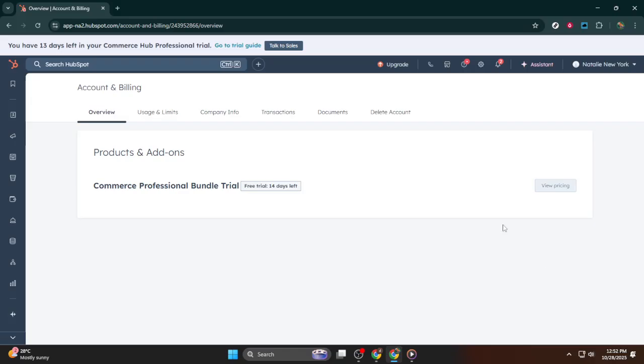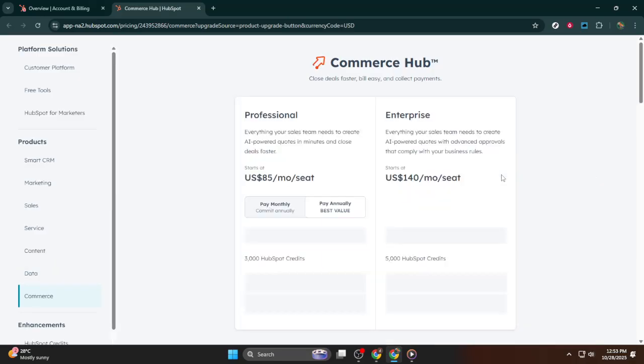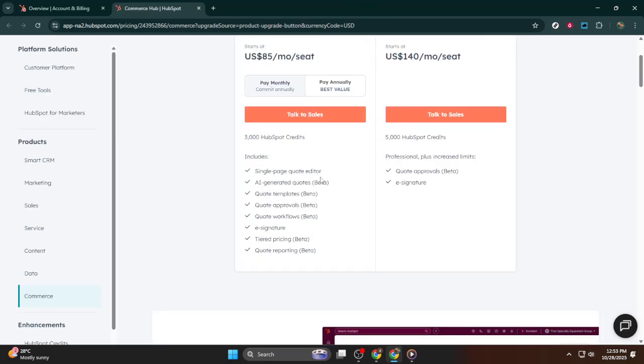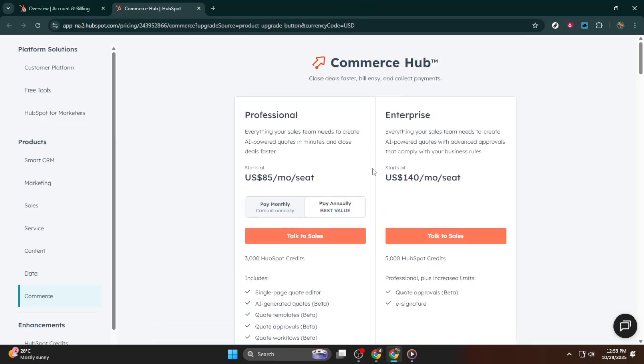Now, once you're in the Account and Billing section, the next step is to click on View Pricing. This option is specifically designed to give you an overview of the potential costs associated with different HubSpot plans. It's a fantastic feature that allows you to compare pricing plans directly and get a comprehensive understanding of your options without any hassle. Next, you'll see several options tailored to different business needs.